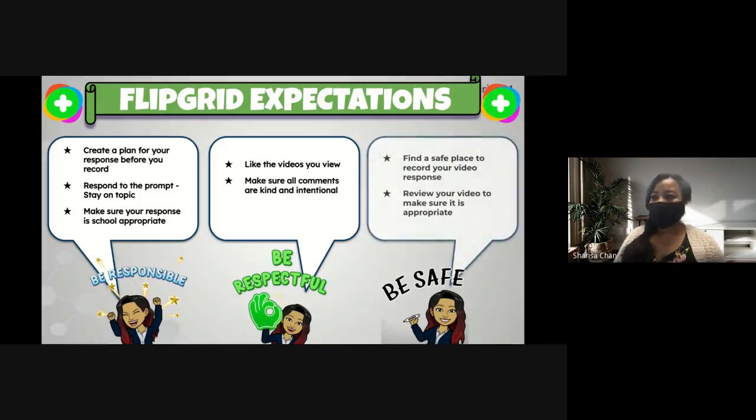So here's the last one. To be safe, find a safe place to record your video response, somewhere where you feel comfortable. Oftentimes my students would even sit outside or find a corner and record, and then review your video to make sure that it's appropriate. So just something that I thought was kind of cute to put into your slides as you present to your students what the expectations are.